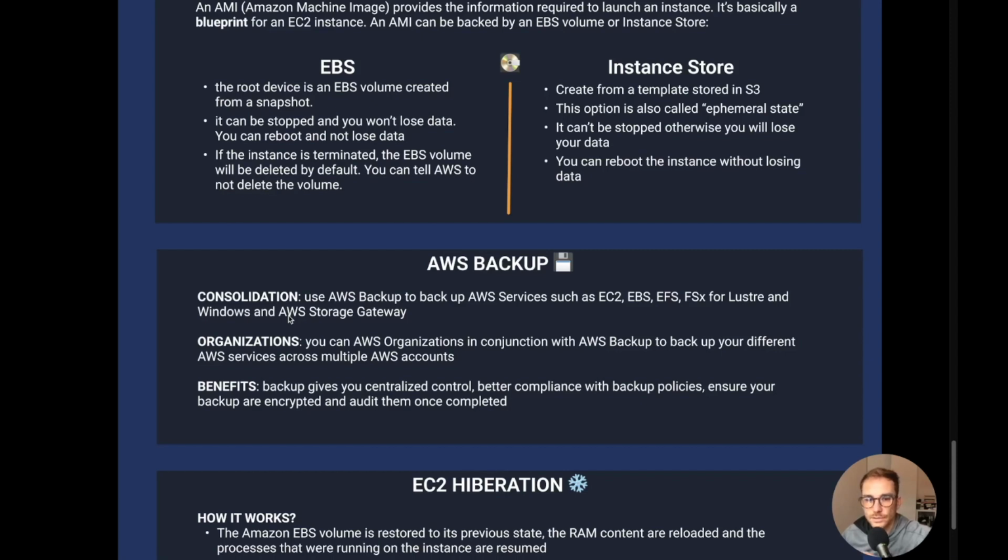And you can also use this service along with the AWS Organizations service to back up your different services across multiple AWS accounts. So let's say you have different AWS accounts for develop, production, and QA, for example. You can use AWS Backup in all these accounts and distribute the backups in these accounts as well.